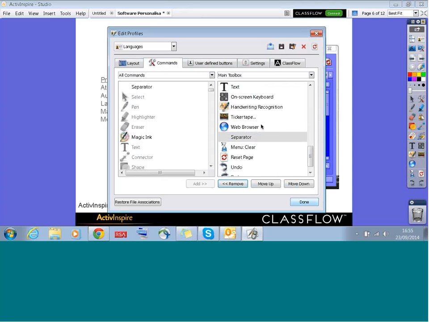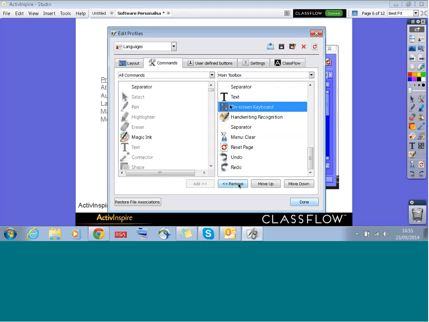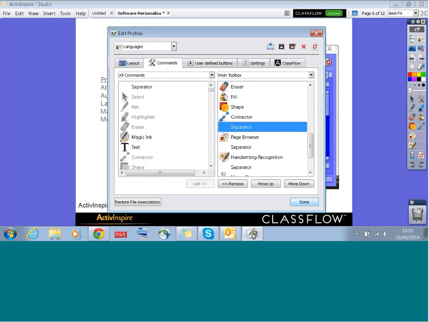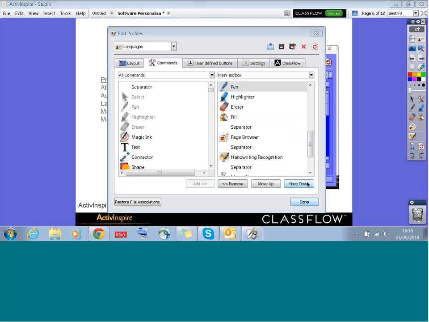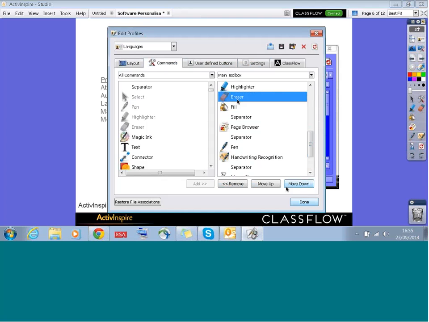So I could go through all of the different options and tools that I've got, taking off the ones that I don't want to use for a particular session, and then adding ones that I really do want to use. What I also find really useful is the option to move things up or down. So especially if you're working with younger children, you might want to move the pen and the eraser down to the bottom of the toolbar, purely so it's easier for them to reach. Once I've put all of my tools in the correct order, I've got exactly what I want.